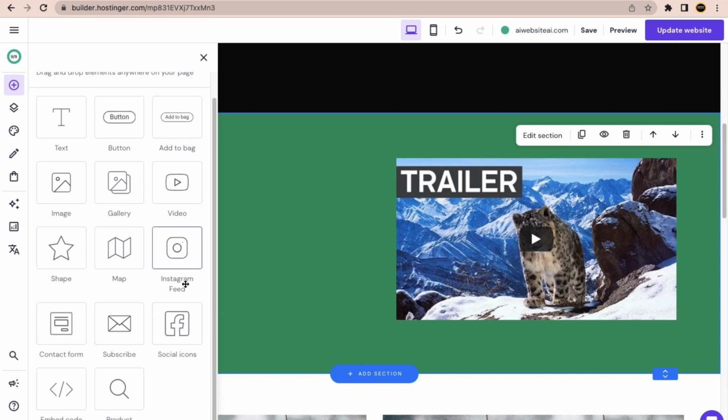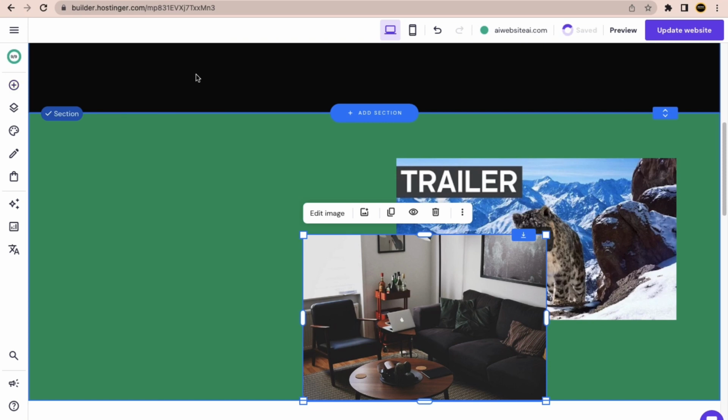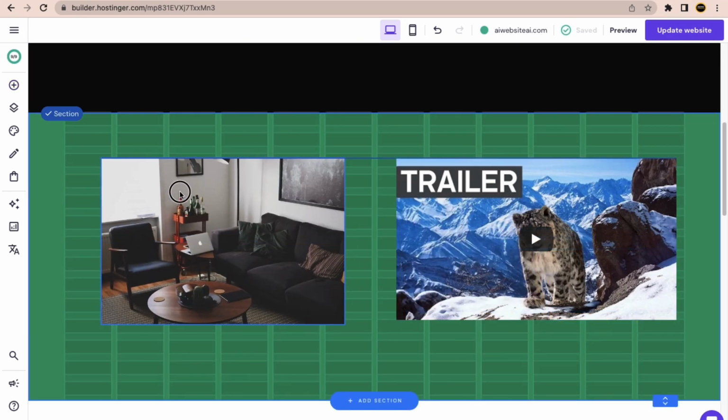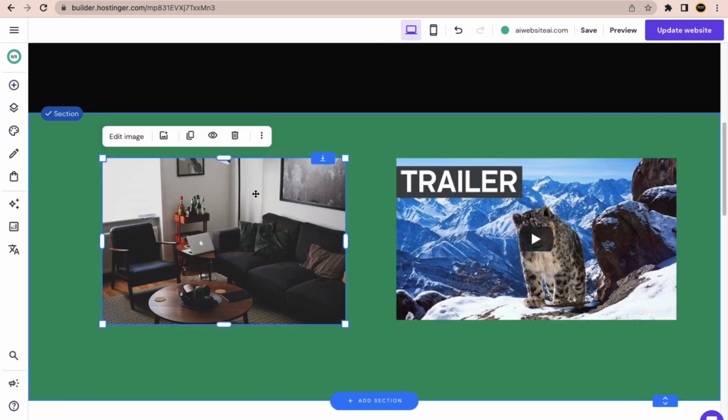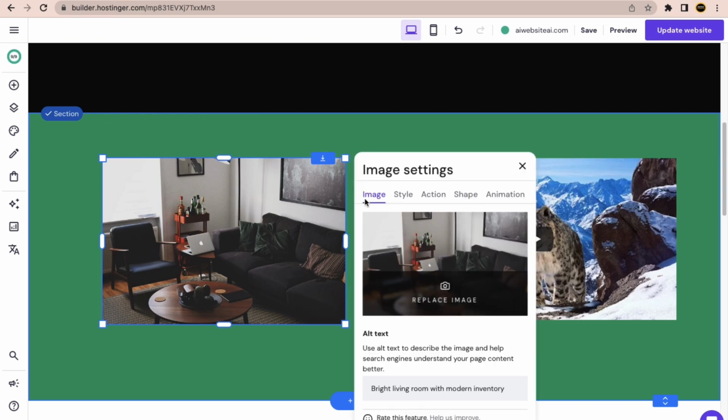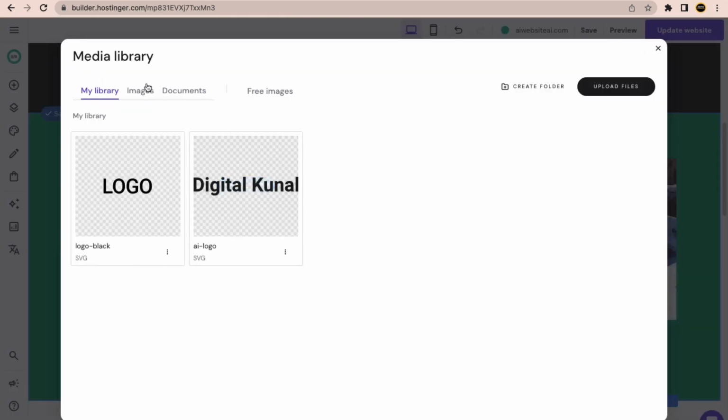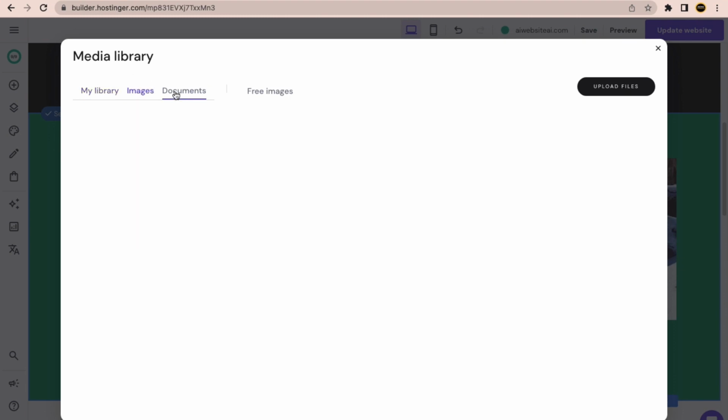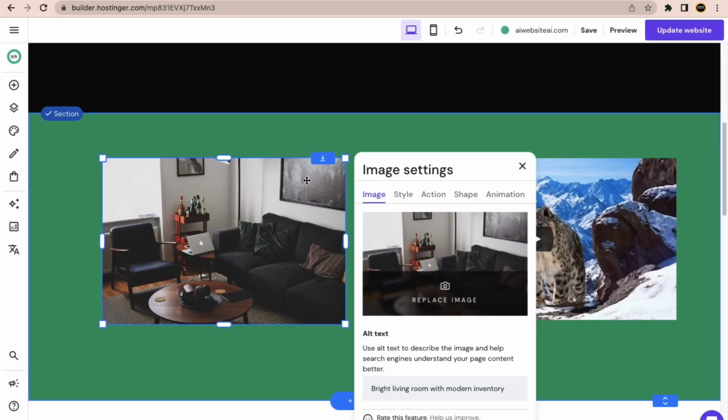In this case, what we can do is put this image here like that. Let me just cross it, put this image here like this, and if you want to edit it, you can of course edit this image. You can replace this image from images, documents, or you can upload any image from your file as well. So I guess that's simple.